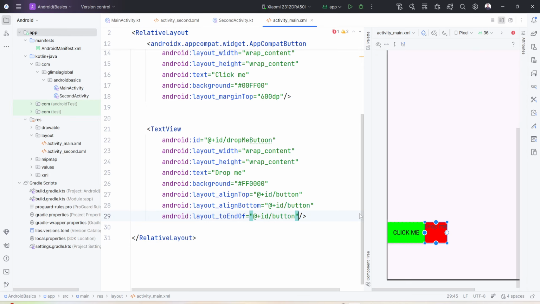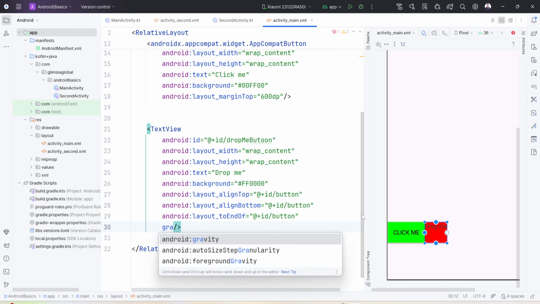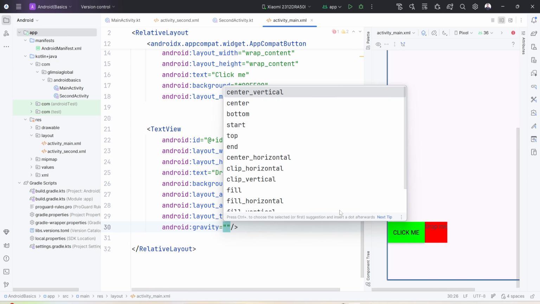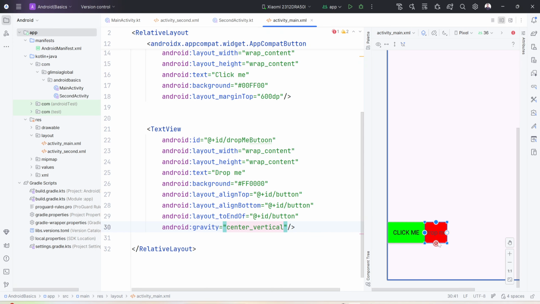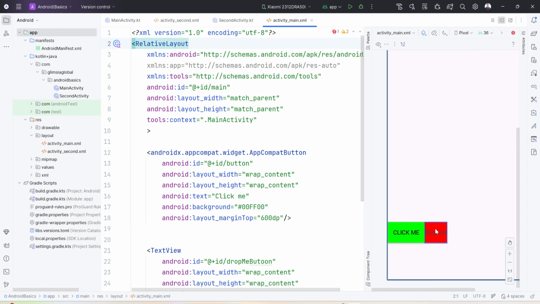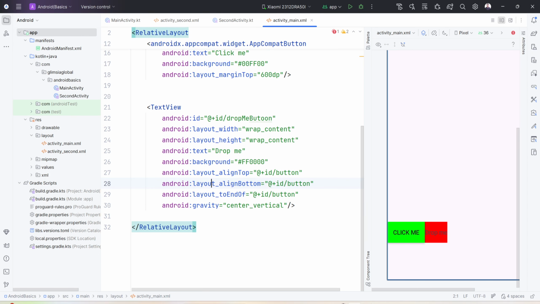So to keep it at the center, we can use the gravity option, because already you know that gravity makes the inner content movable. So I will keep it as center, or we will keep it at center vertical. See, this is the whole thing, right? This is vertical and we are keeping it at the center of this box, the center of this text view box. Okay, so now you can see it is at the center.